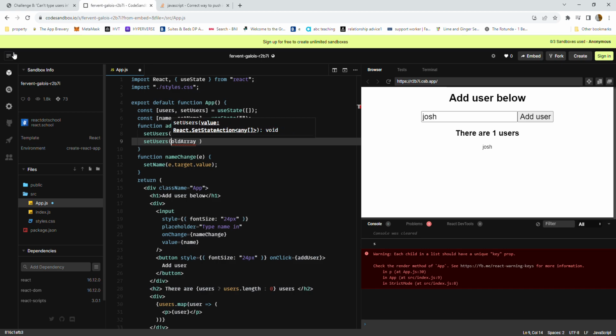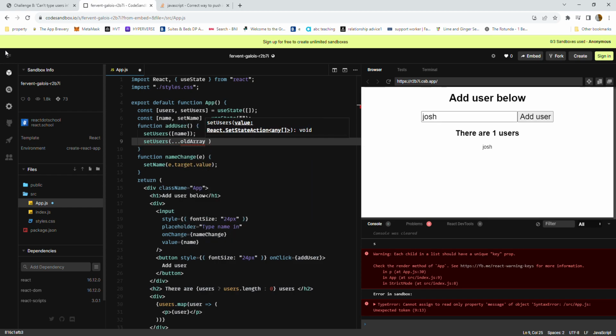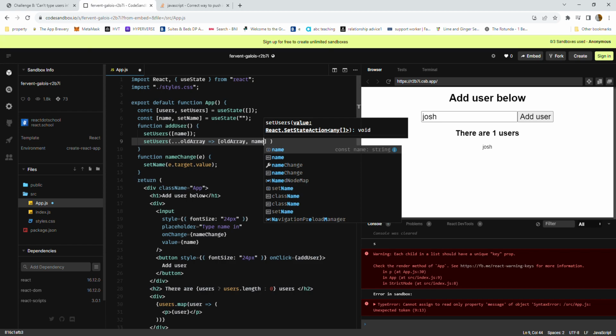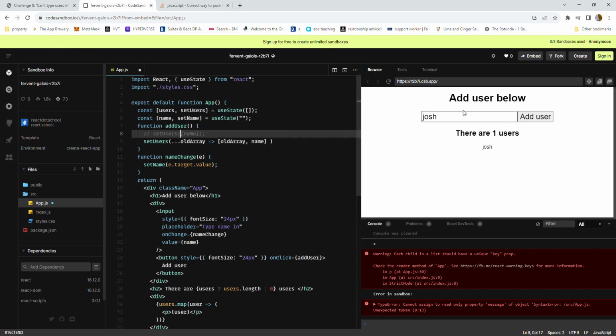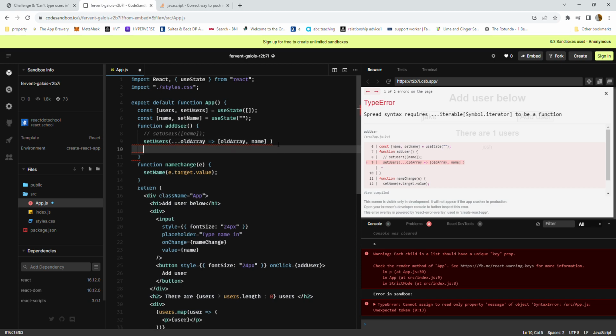No, so this is to say, alright, keep the old information in the array, and then at the end of the old information add as the new information. So the new one would be name. So let's see if that works, fingers crossed. Jake. No. Set users, old array, name. Syntax requires... Well, I tried.